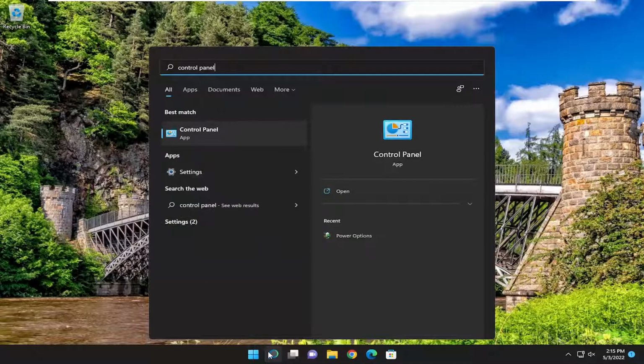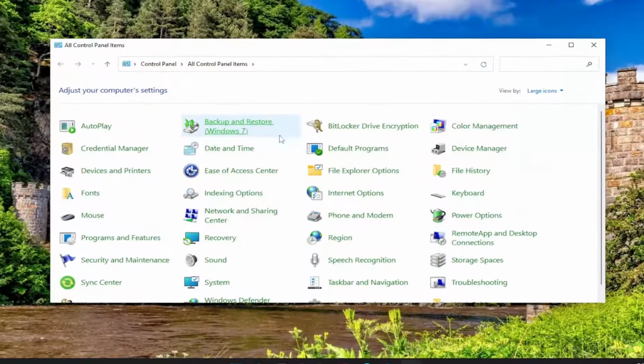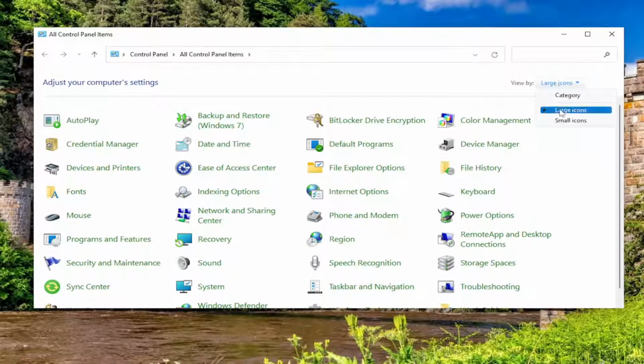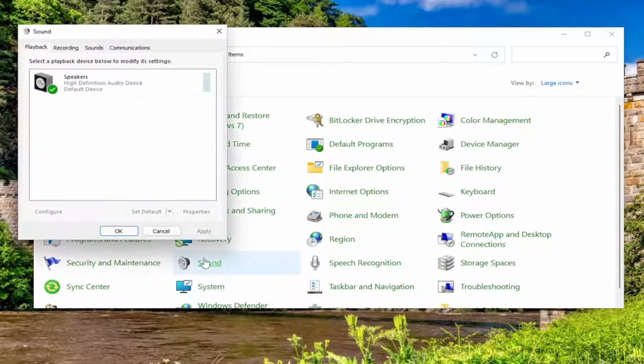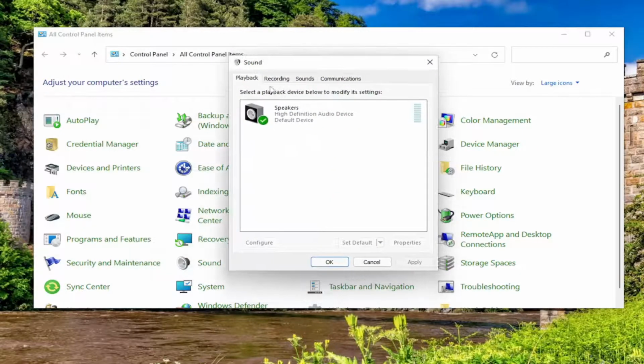Best match should come back with Control Panel, so go ahead and open that up. Set your view by to large icons, and then you want to select the sound entry. Underneath playback, select the output device you actually want to be used in your system. So if you're currently selecting your microphone, which might be the default device, go ahead and select your actual speaker output you want. You would select it and then select the set default button.